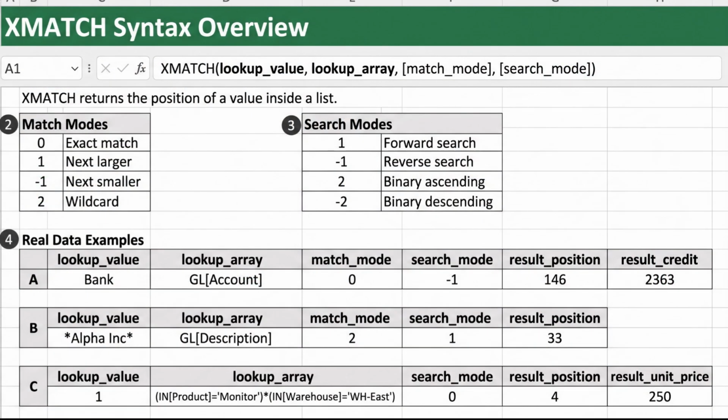XMATCH has a simple structure but powerful options. The syntax XMATCH, lookup_value, lookup_array, match_mode, search_mode, tells Excel what to find, where to find it, how to match it, and how to search through the list.